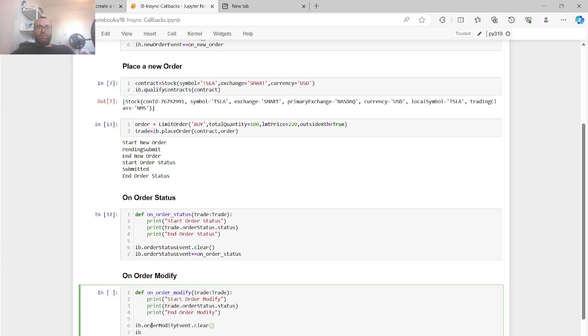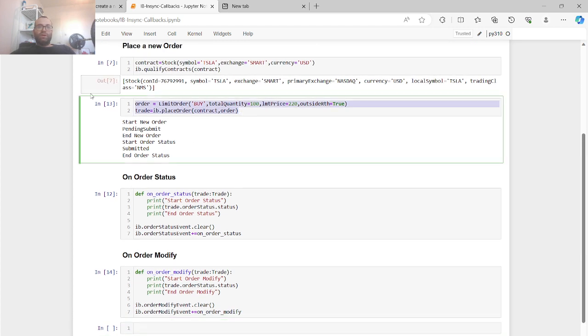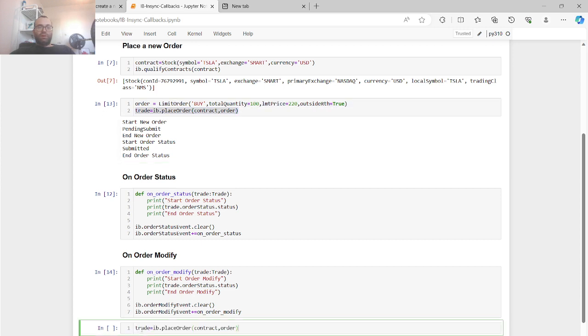That clear, and then we're going to do IB dot on order modify event plus equals on order modify. So let's modify the order and show you guys how this works. Remember we had this previous trade here.